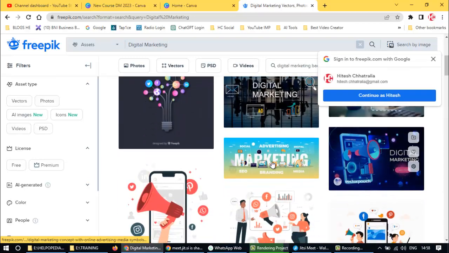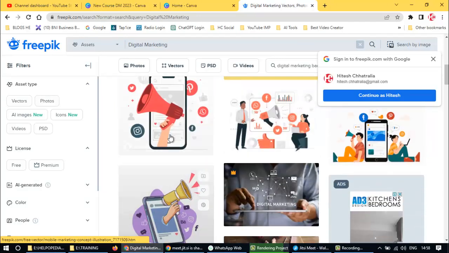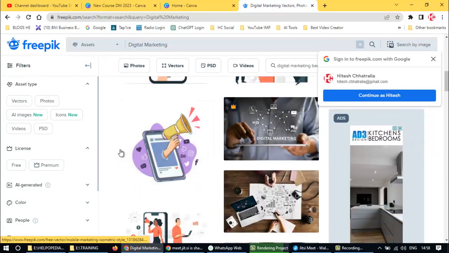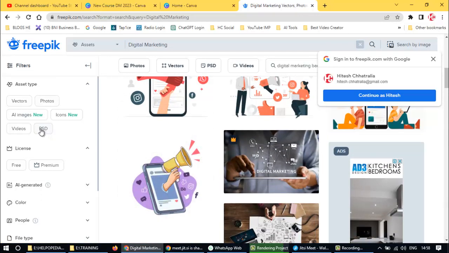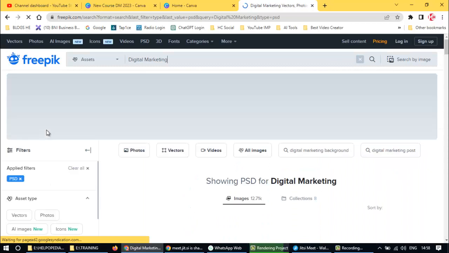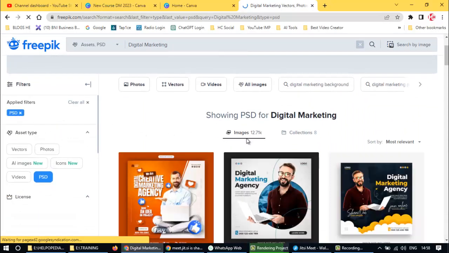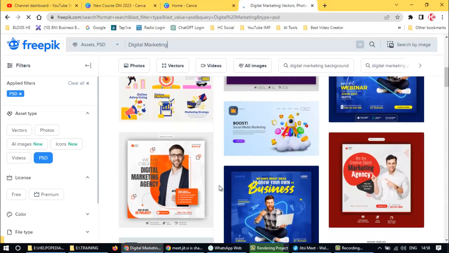So now over here you can see I will select PSD. On the left hand side you can see there is an option for PSD. So now it will show me all the PSDs. There are 12,700 PSDs of all these things. So I can download all these things, and I will select the license as free one. So free PSDs, I will get all the PSDs which are free.